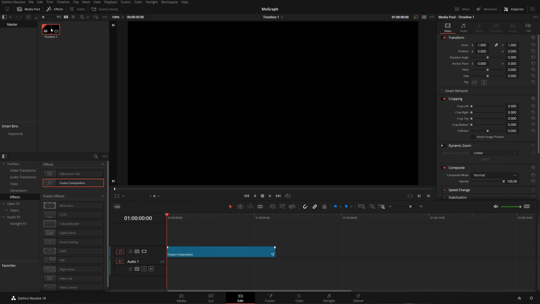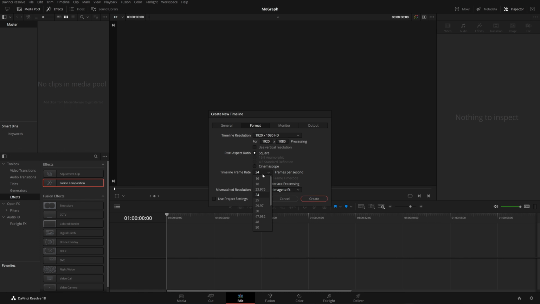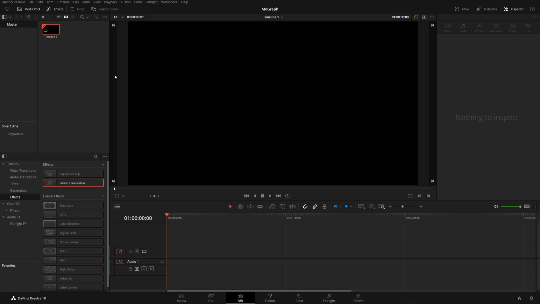Let's do one thing. I'll just delete this timeline and let's create a new timeline. And check project settings, go to format, and here instead of 24 let's select 60 and hit create. Now you have this timeline.